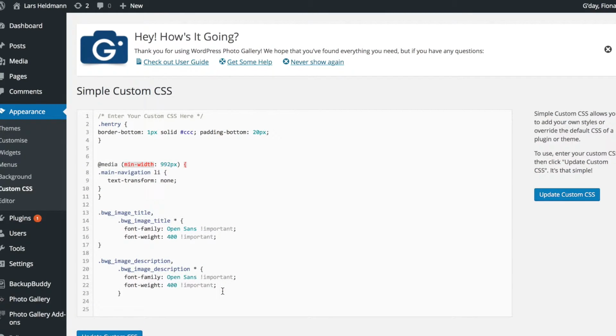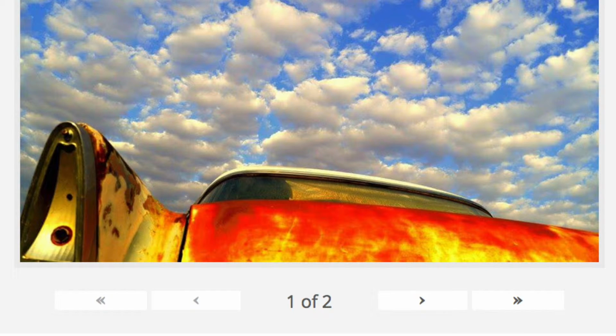Another part of the image browser in Photo Gallery that we can't change using custom CSS is the navigation numbering on the image browser itself. This by default comes up in some sort of font that's got serifs. You could leave it like that, but it actually looks better if we change it to the same font as the rest of the site.